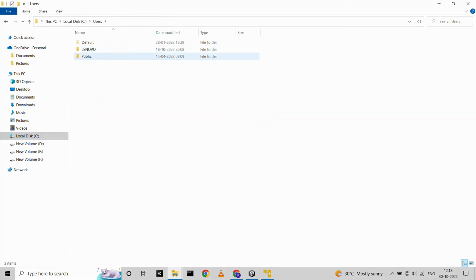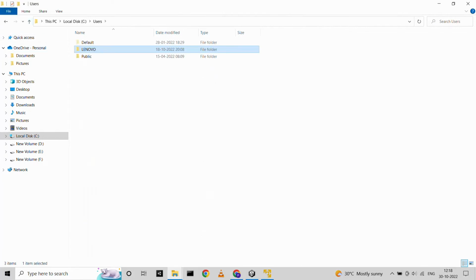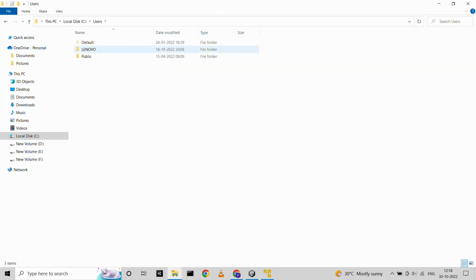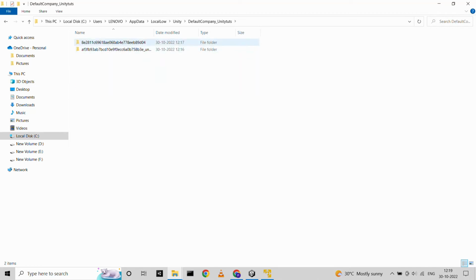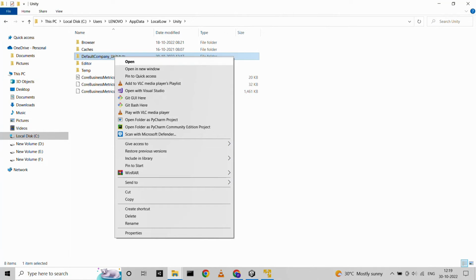I will show where the assets are downloaded in Windows. Go to C drive, Users, your system name, AppData, LocalLow, Unity. In Unity there will be the project. Inside the project you can see the downloaded asset. Now delete the whole folder.